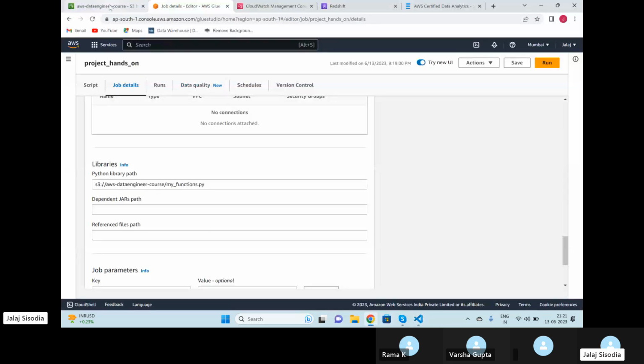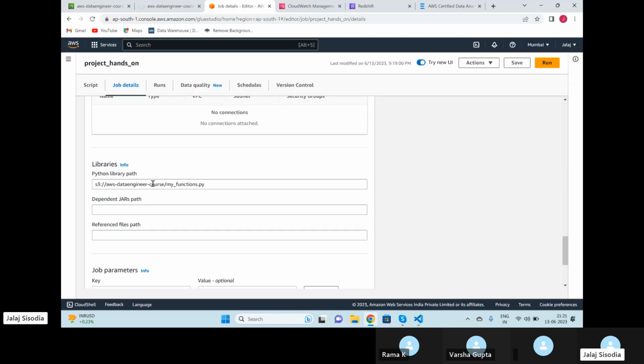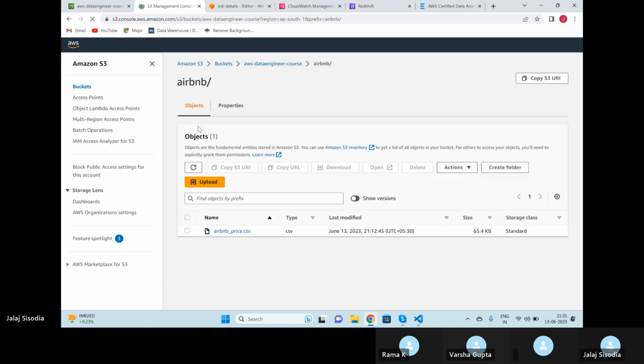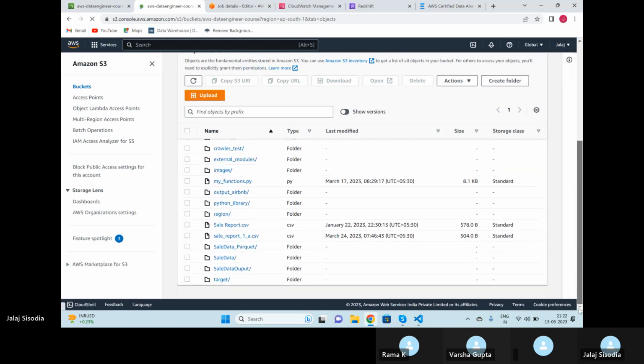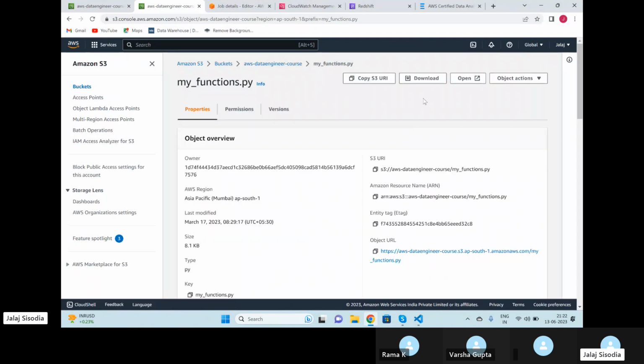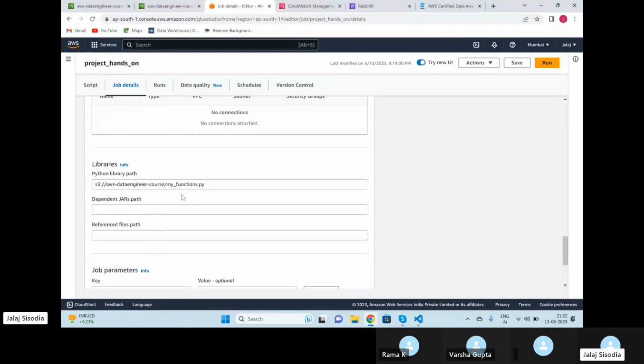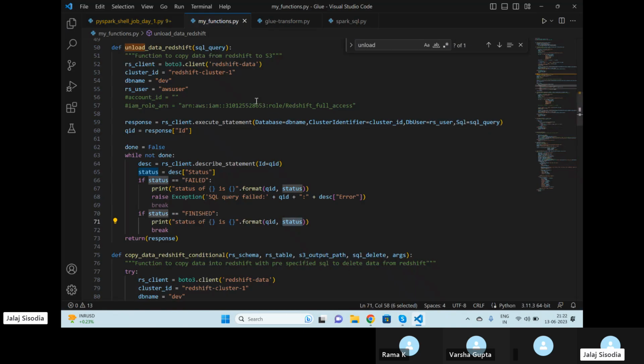If I just open this S3 location, duplicate. What's the location here? Data engineer course directory. So I'm having that same my functions.py file. It should be, yeah, it is here. I just took the URI of this file from here, copied it and uploaded it here in the S3 Python library path. This is the reason why if I delete this statement from here, I won't be able to import my functions, and I won't be able to call unload data redshift or any of the functions defined inside my function.